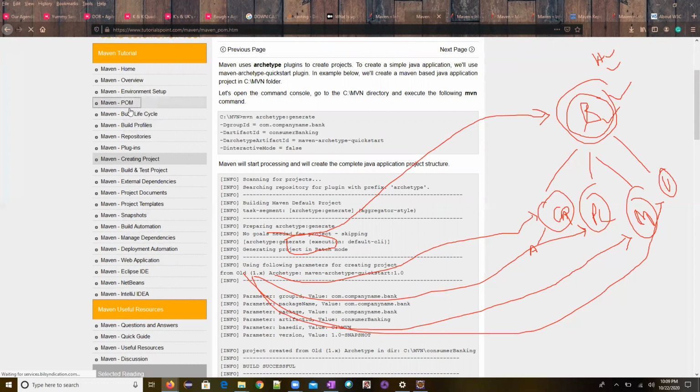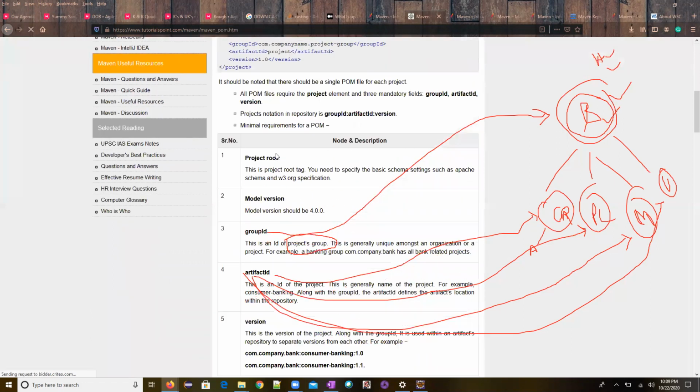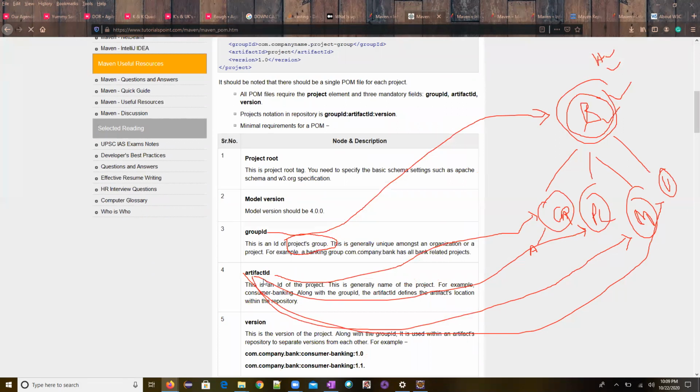So now in this particular POM file, that's what the basic differences which we will have. So this is what the group ID and this is what the artifact ID. So the group ID should be unique and the artifact ID also should be unique. You shouldn't give the same names.